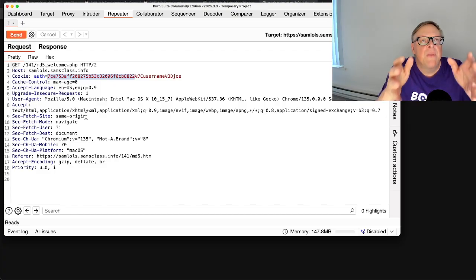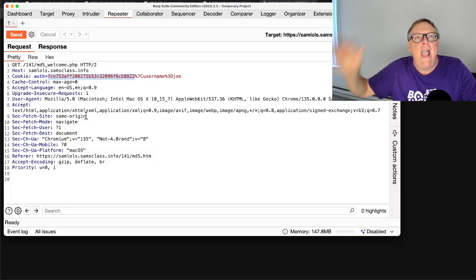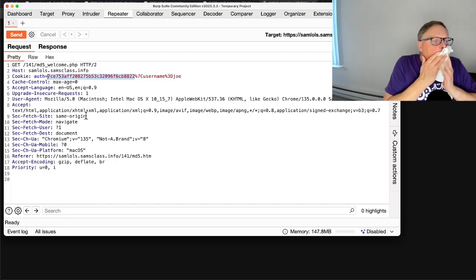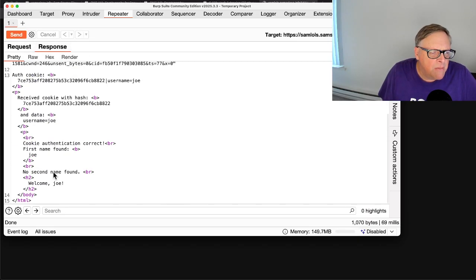You can take an MD5 of something and you can construct the correct MD5 of something that's longer by adding more data to the end without knowing how to recreate the first part. And since the secret comes before the data, this will work. That's what's going on. So if I send this request right now, then the response will tell me you're accepted as Joe. Welcome, Joe.